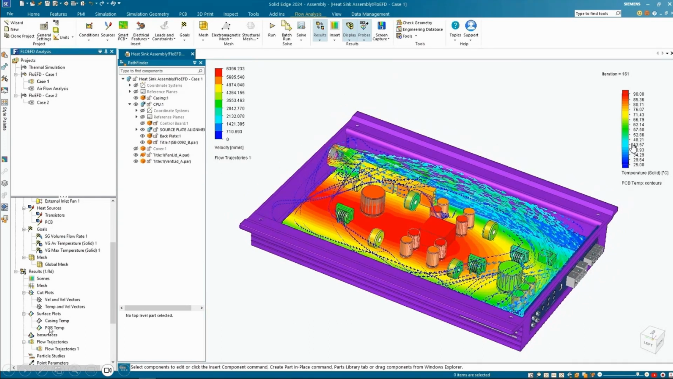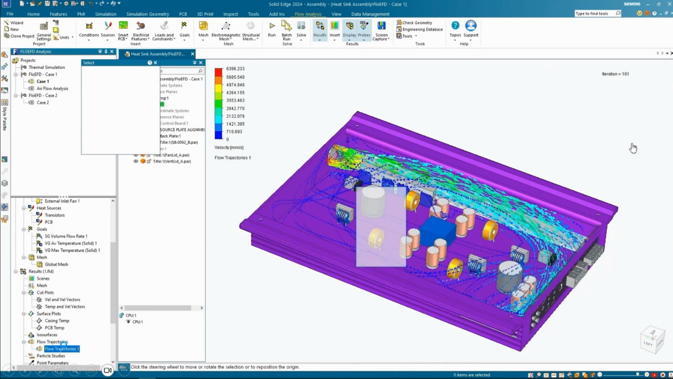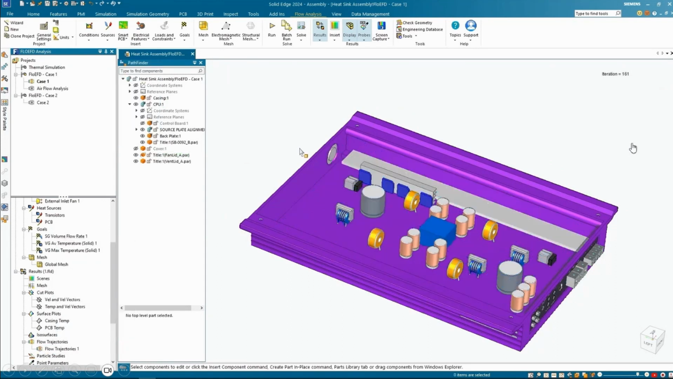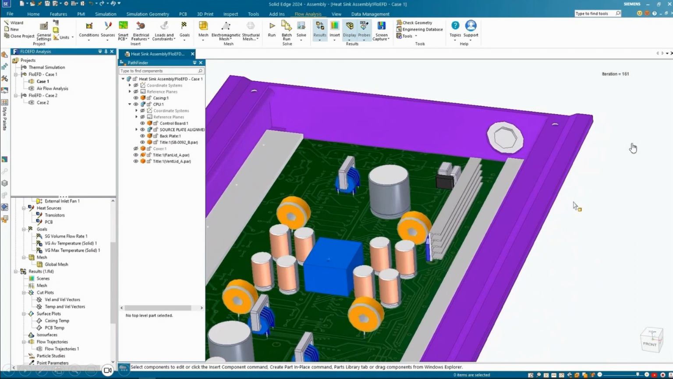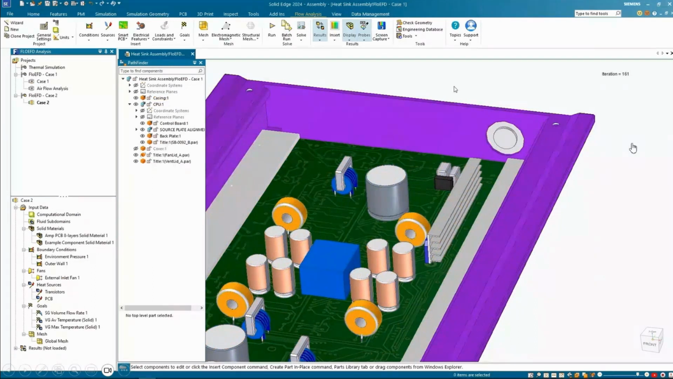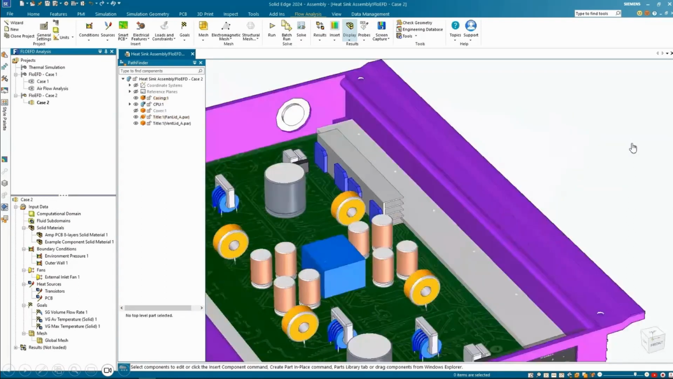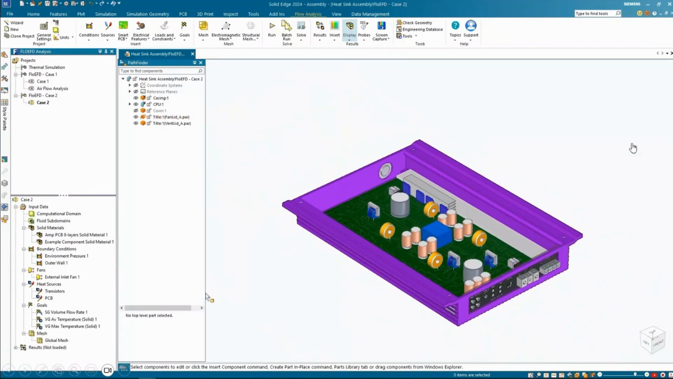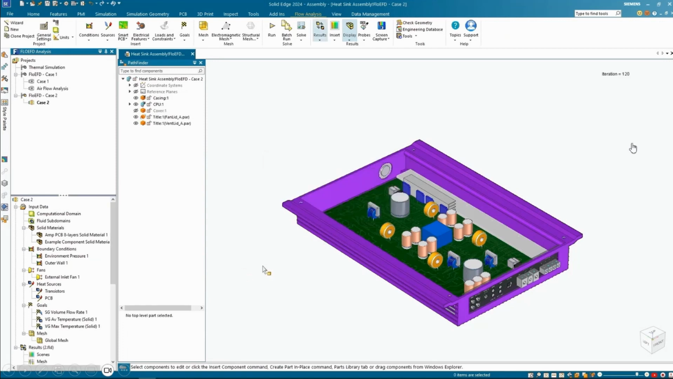So what we can do is stop these visualizations and make some adjustments to our model and see how that fixes the situation. So what you'll see here is the fan. It moves over to the left a little bit, and we made our heat sink just a little bit bigger. And now we'll look at the results of this simulation that I have run ahead of time and see what the differences are.